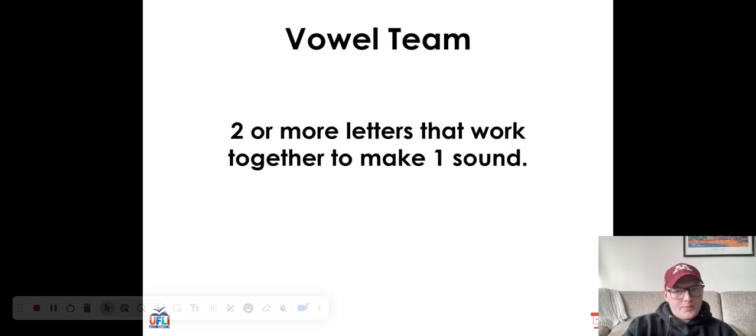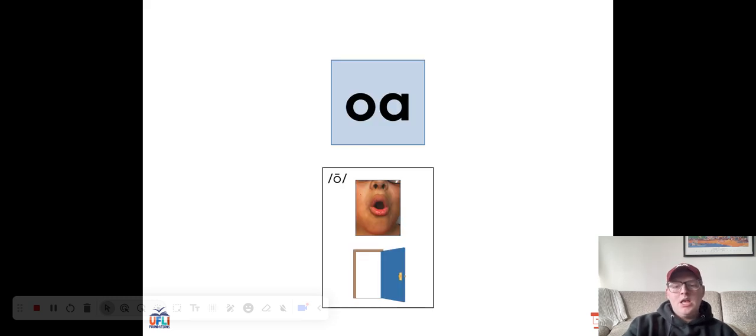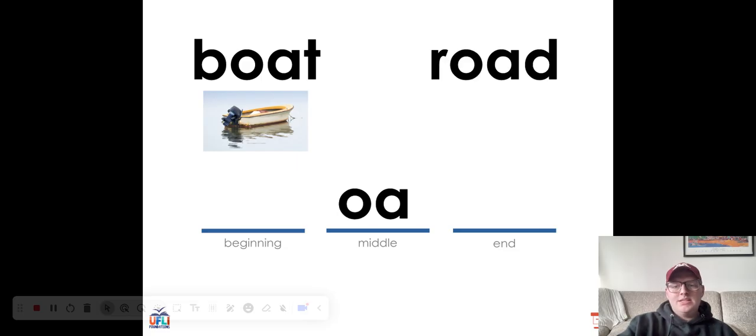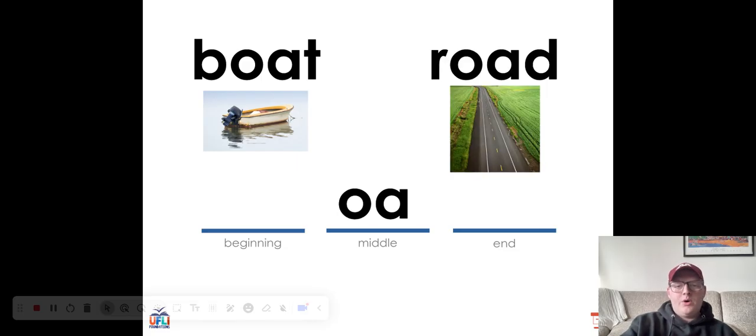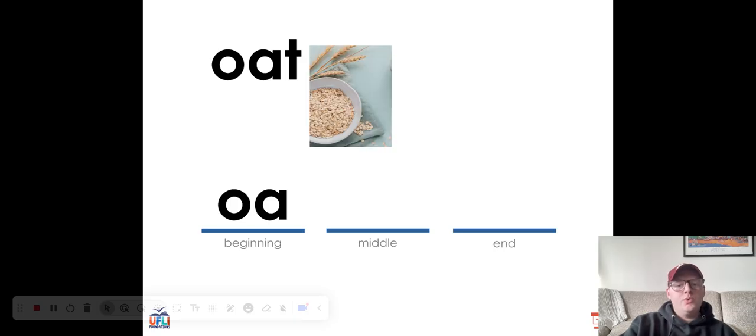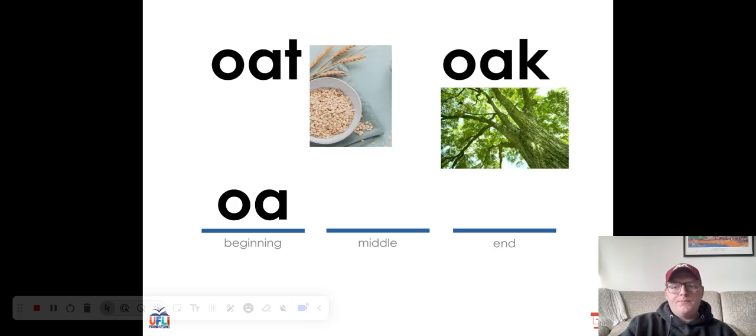Good. Now, we've been talking about vowel teams for a little bit here. Remember, a vowel team is 2 or more letters that work together to make one sound. The vowel team for the long O that we're going to talk about today is OA. OA can spell O, like in the middle of the word boat and in the middle of the word road. Notice how OA is in the middle of those words, boat and road, and OA spells the O sound. OA can also come at the beginning of a word, like in the word oat or oak.